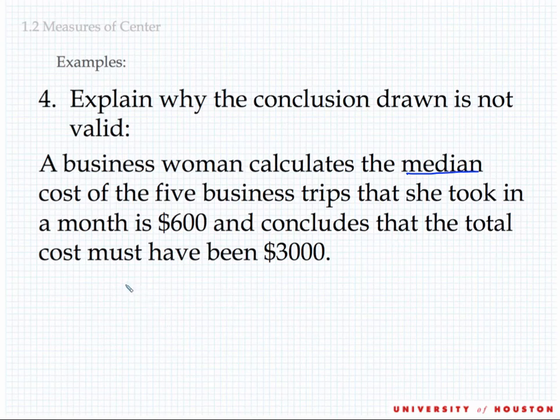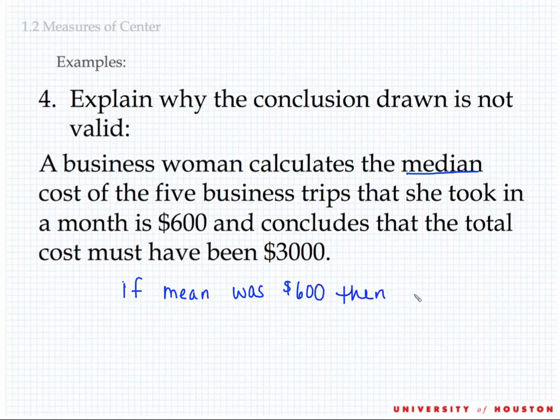However, if we knew that the mean was $600, then we can conclude that the total would be $3,000. 5 times 600.